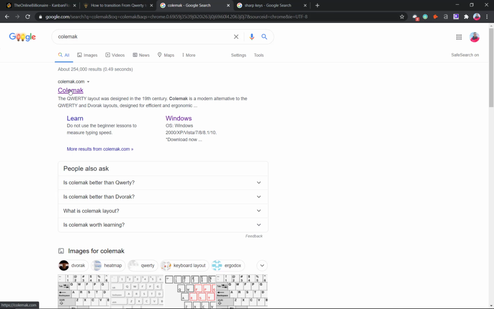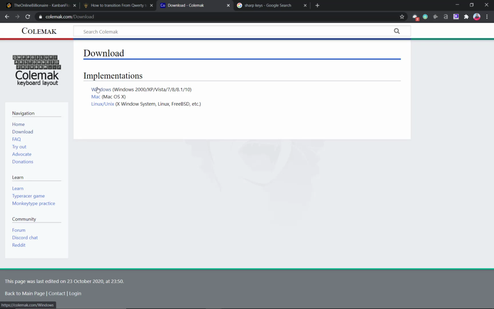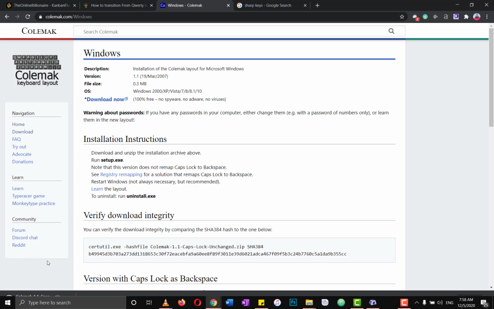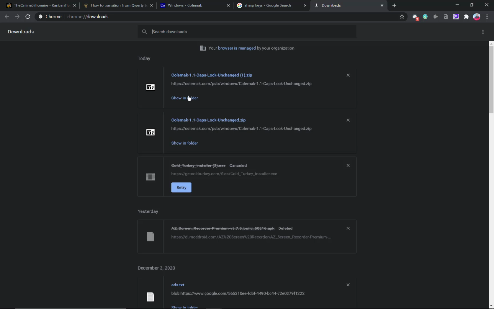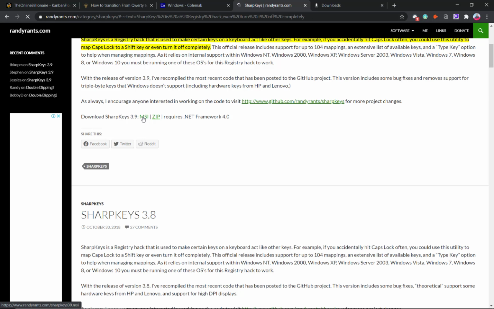Okay, so here's how to download the Colemak layout utility app. Go to colemak.com, click download, pick your operating system, in our case it's Windows, and just click download. It's a relatively small app. It will be done downloading in a short while. Once you're done downloading it, extract it and just run it. Perfect. You repeat the same thing for SharpKeys. Go to sharpkey.com, download the utility as an MSI app and install it.